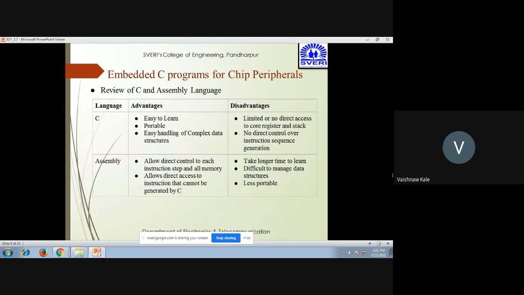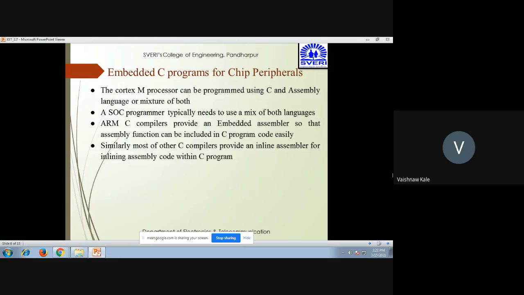Depending upon the application, you can choose the C language or the assembly language for writing the embedded programs for chip peripherals. The Cortex-M processor can be programmed using C and assembly language or a mixture of both. This is very important. You can use C or assembly separately, or you can use a mixture of both, that is, a combination of both. A system-on-chip programmer typically needs to use a mix of both languages. Most of the time, the programmer uses both languages mixed together.